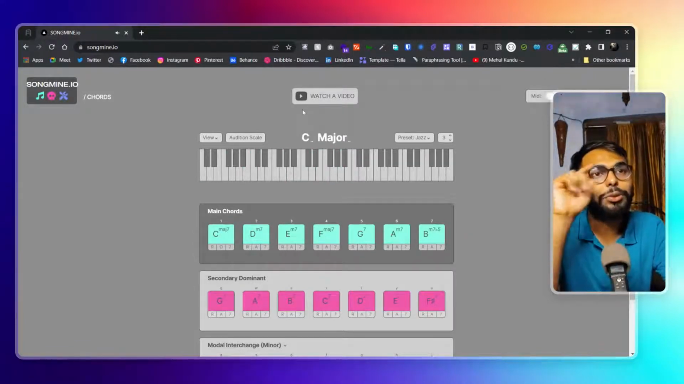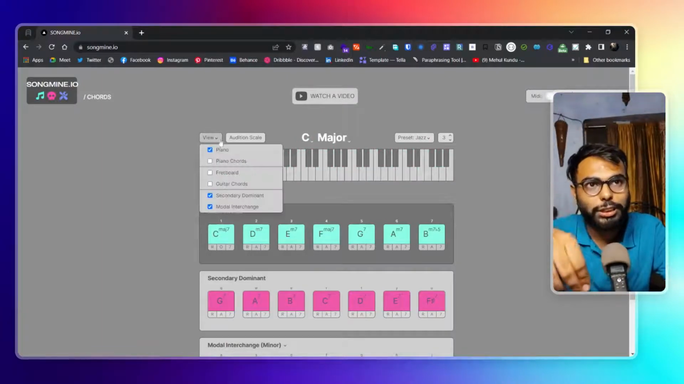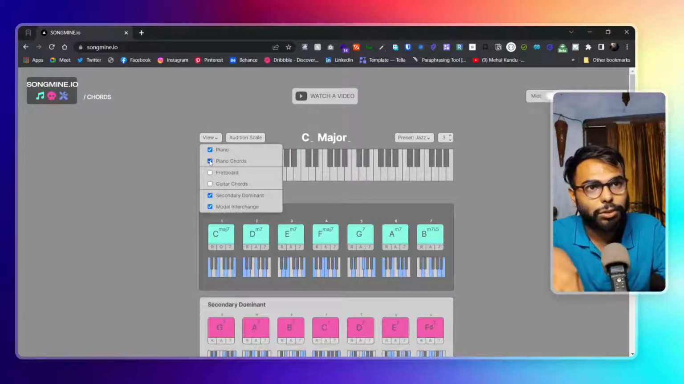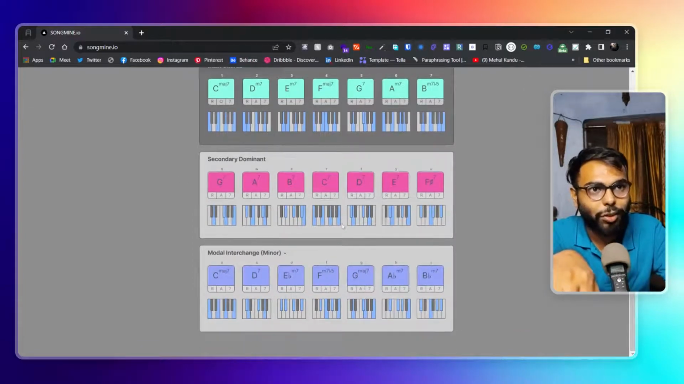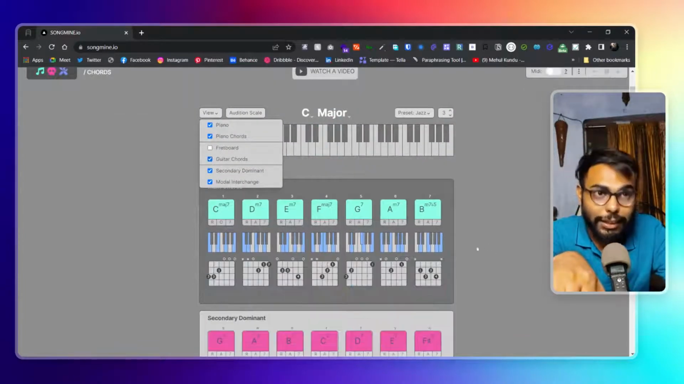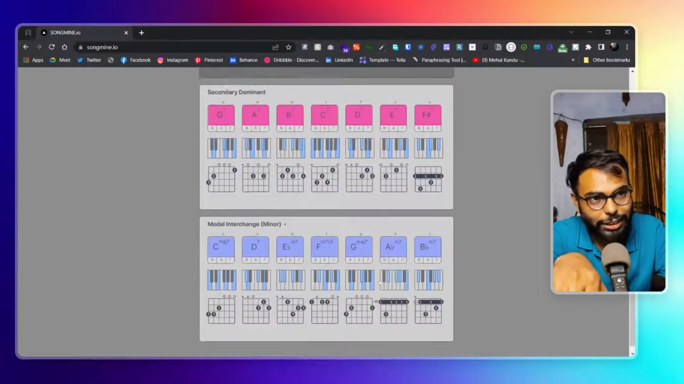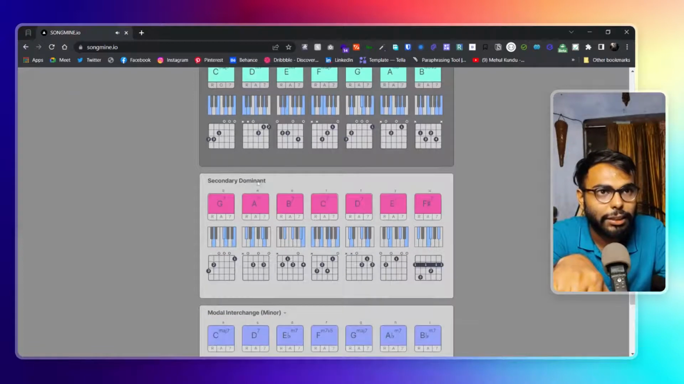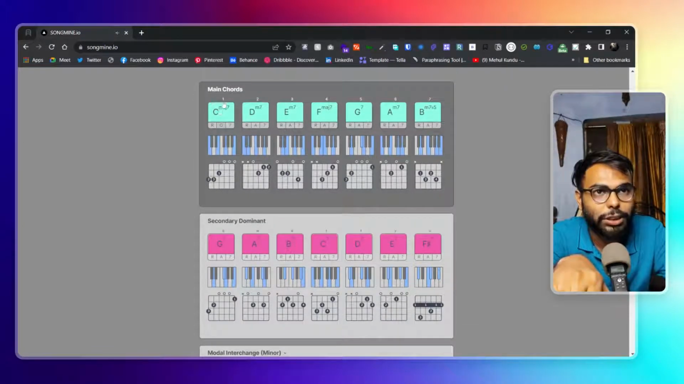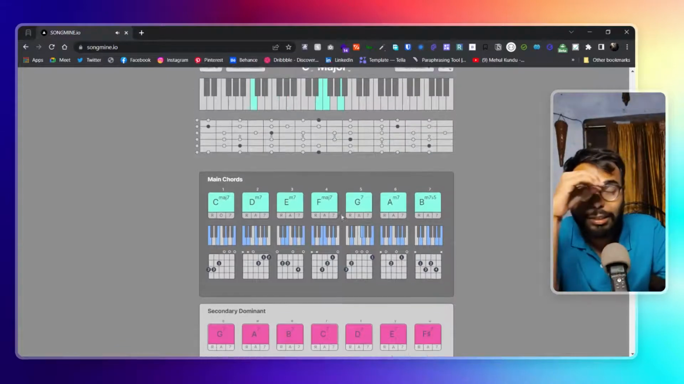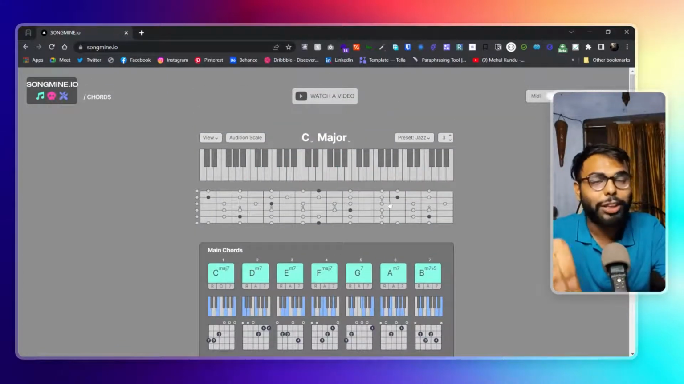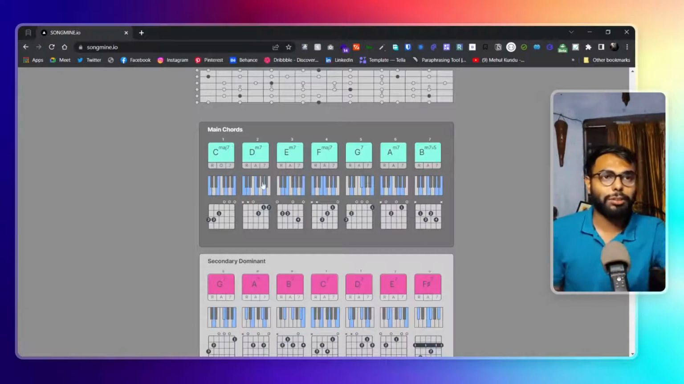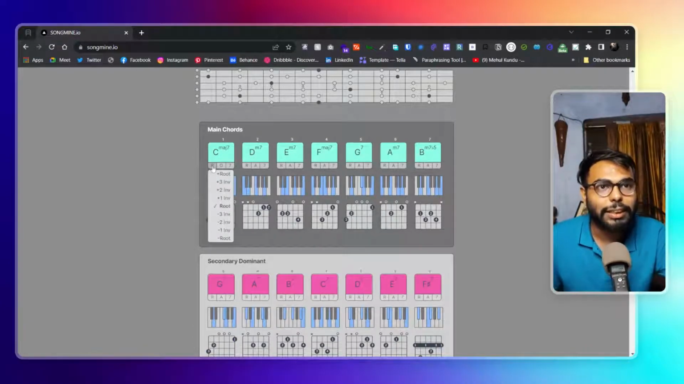Another thing you can set over here is not just piano. You can select piano chords that will be displayed in all of them. You can select guitar chords that will also be displayed in all of them, and you can select fretboards. So whenever you are playing, you can see which chords it will play, and even if that's not enough for you, you can actually select every note and change it.